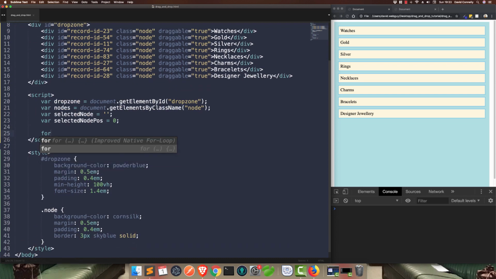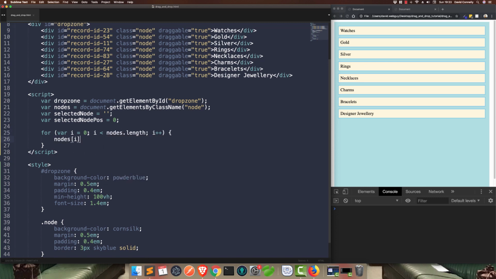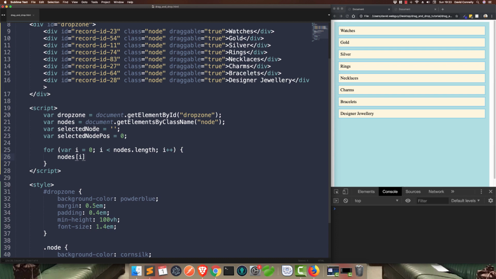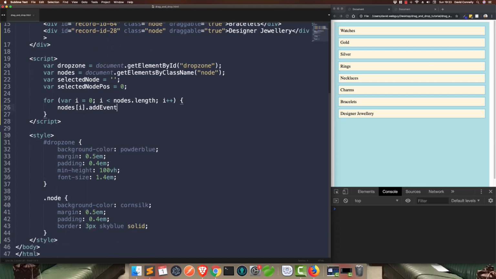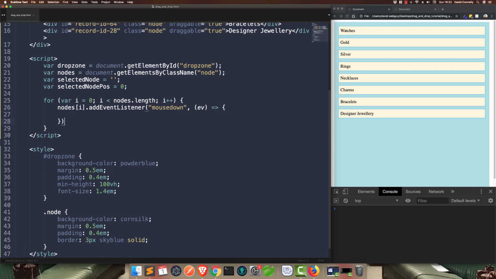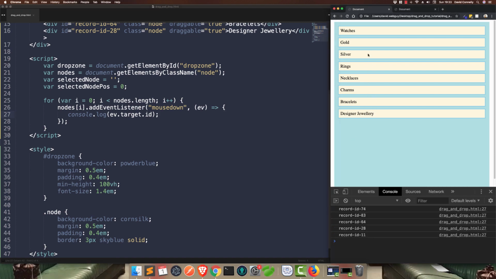So I'm going to loop through the nodes that I've got, and for each and every node I'm going to add an event listener. The first event listener that I'm going to add has nothing to do with drag and drop, but I'm just going to add one for mouse down. Event listeners produce callbacks that have all got an event object. If we were to say console.log event.target.id, and if we were to click, you'll see in the console it's giving us the ID of whatever we're clicking on.